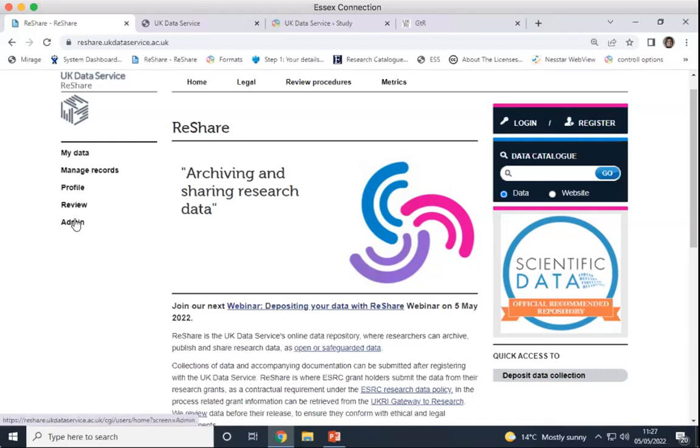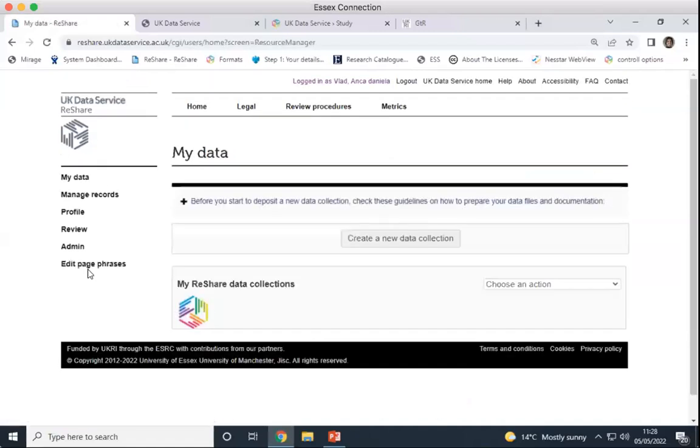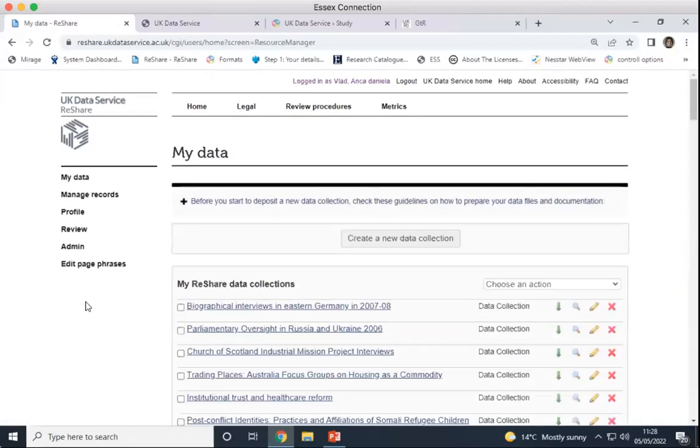Once you've registered and logged in, this is how the homepage will look. You won't have all the options here. I am an administrator, so I have some extra, but you will just see my data. If I click on my data, this is where we start the deposit process. If you are planning on creating a data collection or sharing data via ReShare, you can start doing that now at the same time.